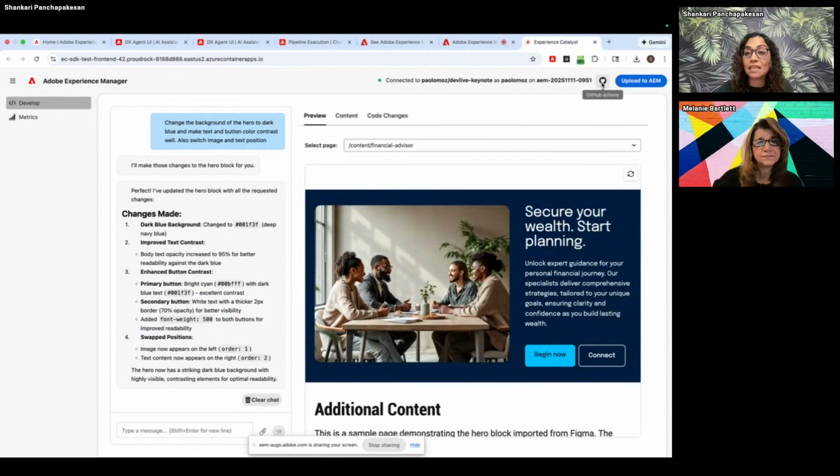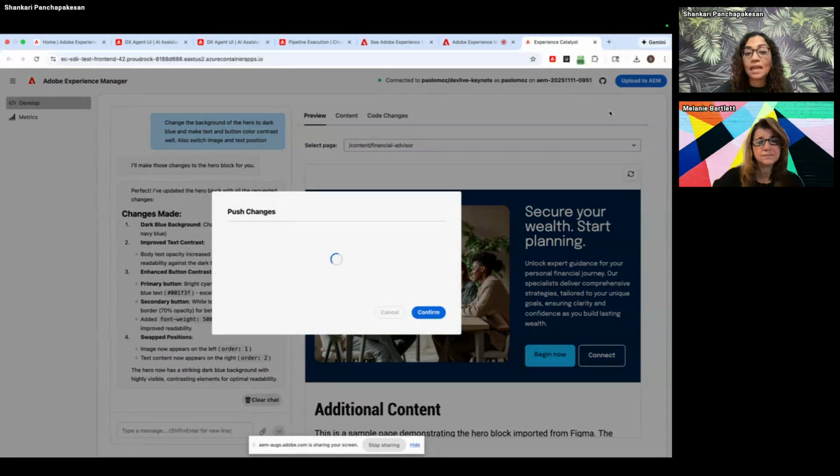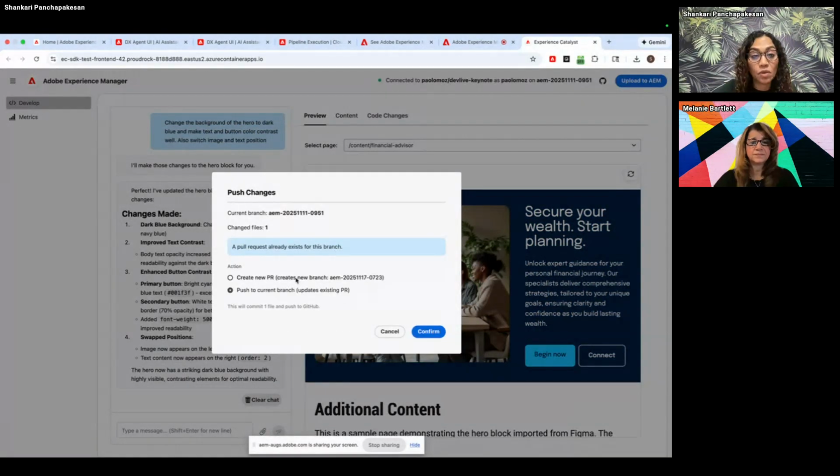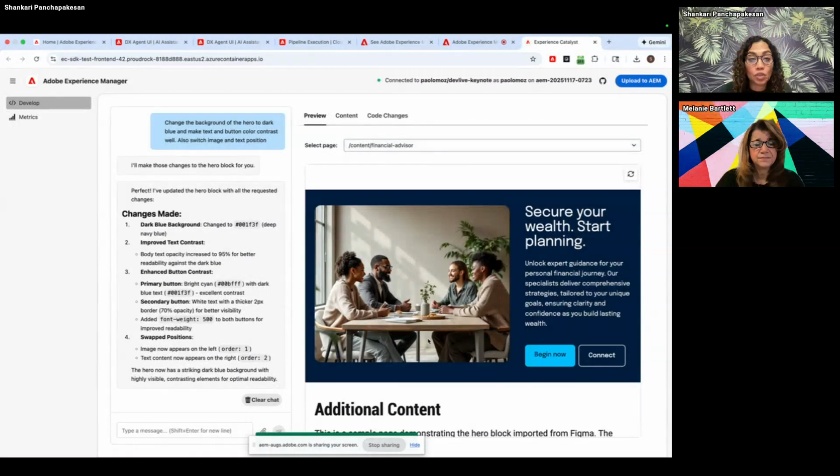And the nice thing is if you approve it, you can always go there and say, I want to push these changes, assuming you want to approve it. You can create a new PR, you can confirm it, and then it will push those to a new branch. So again, respecting that there's always a human in the loop. You want to approve it. You have the ability to do all those things.